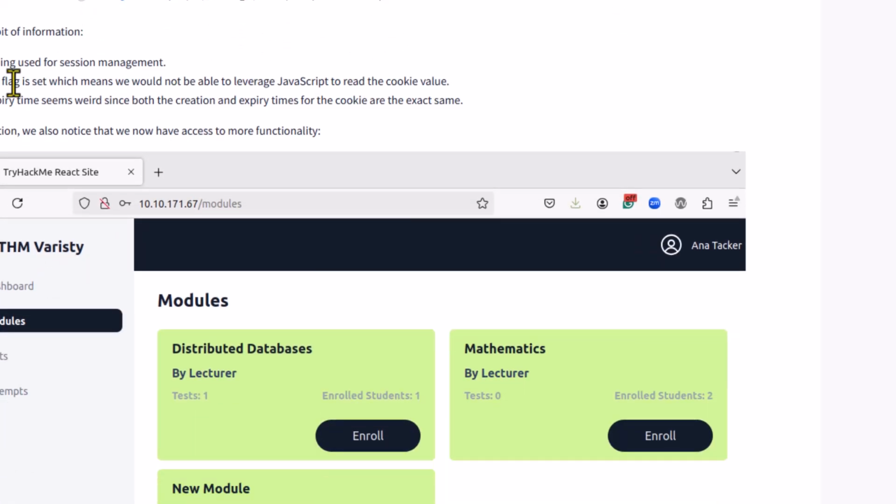So it says cookies are being used for session management. The HTTP only flag is set, which means we should not be able to leverage JavaScript to read the cookie value. That's a really, really important thing that's happening there. And they say that the cookie expiration time seems weird, since both the creation and the expiry for the cookie are exactly the same. Let's go see if this is the case. We're just going to go examine the data here.